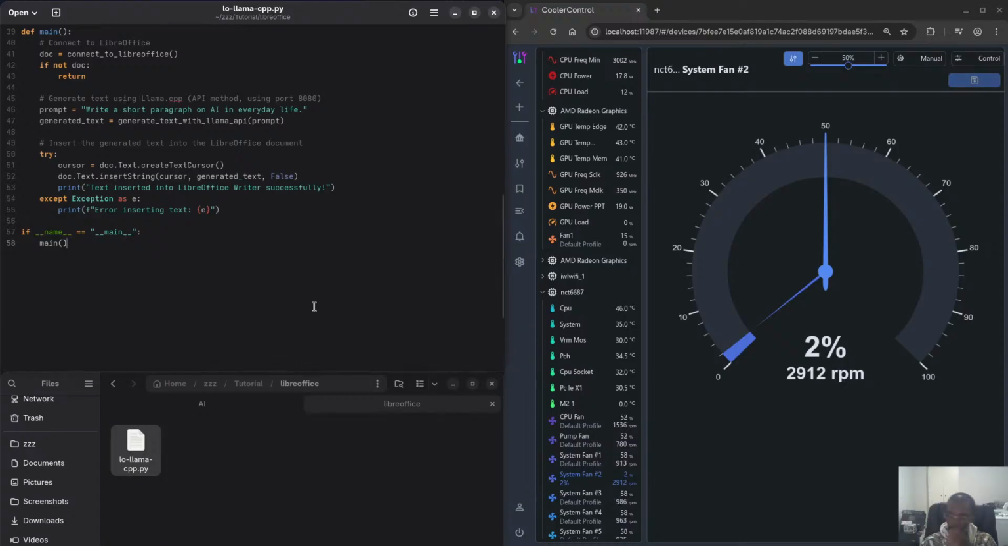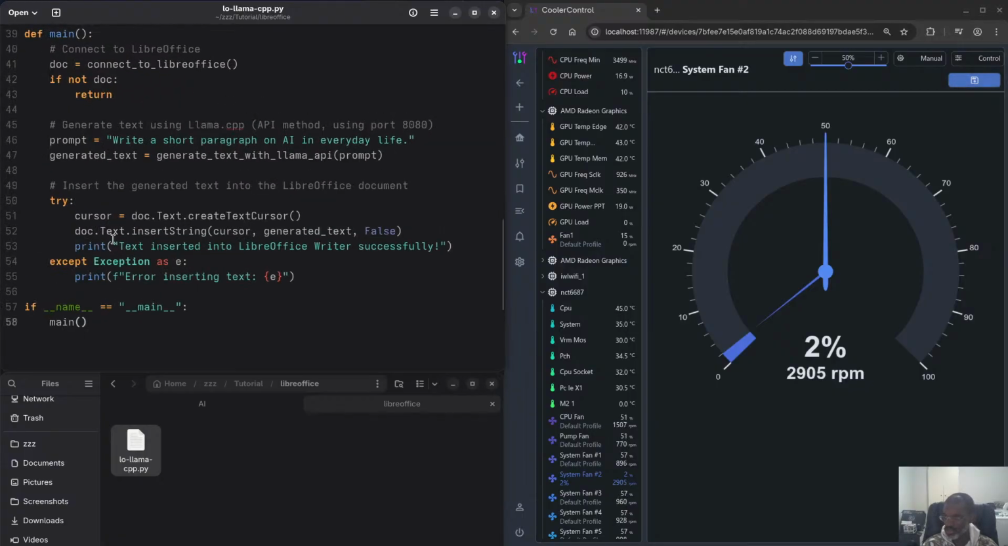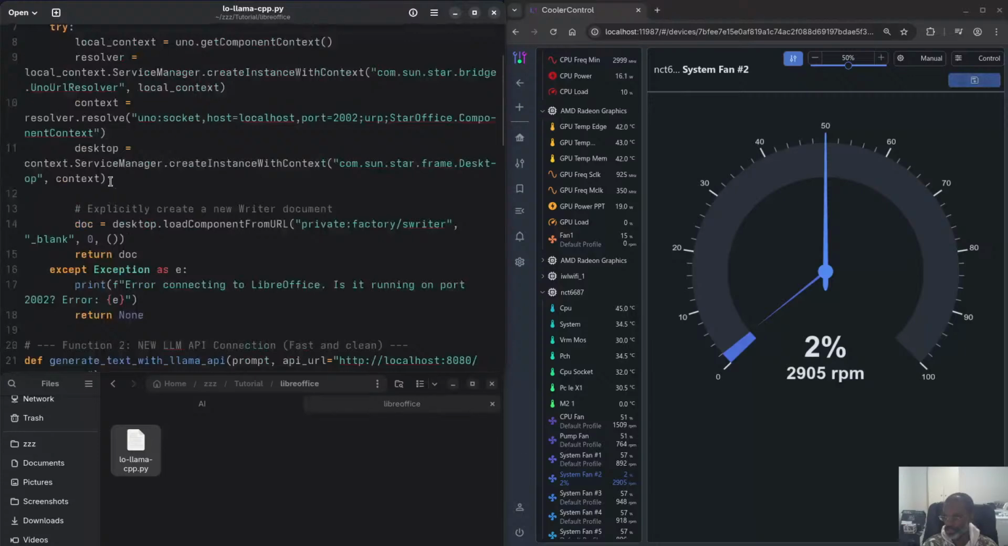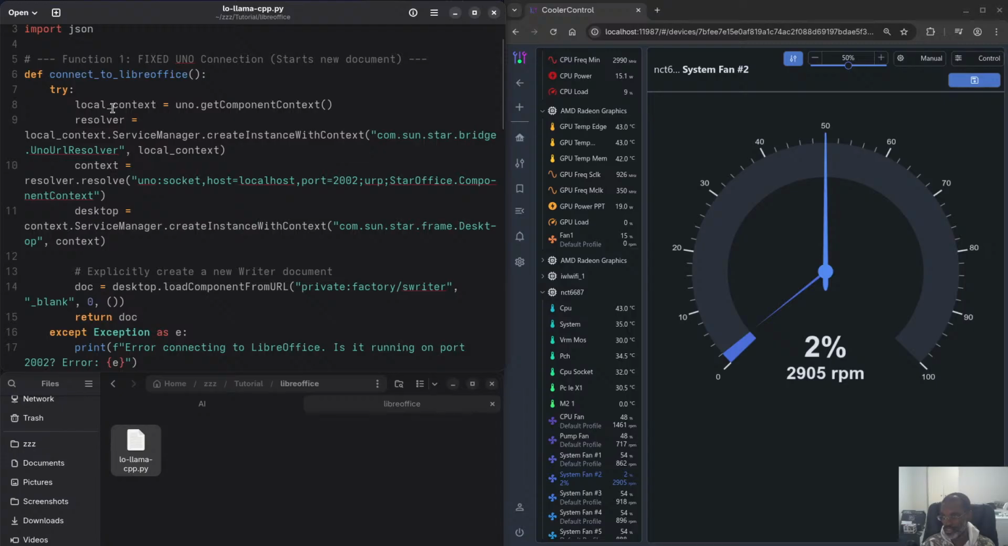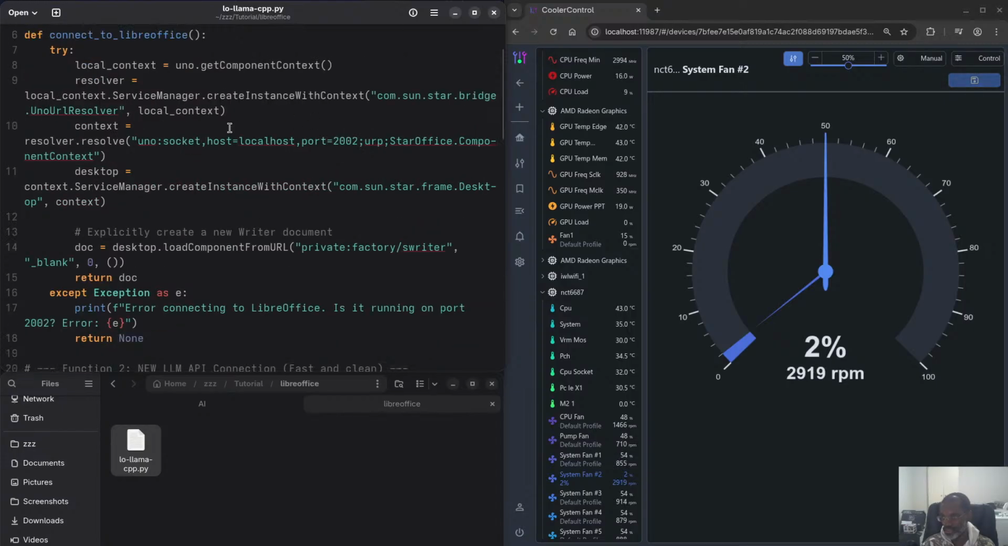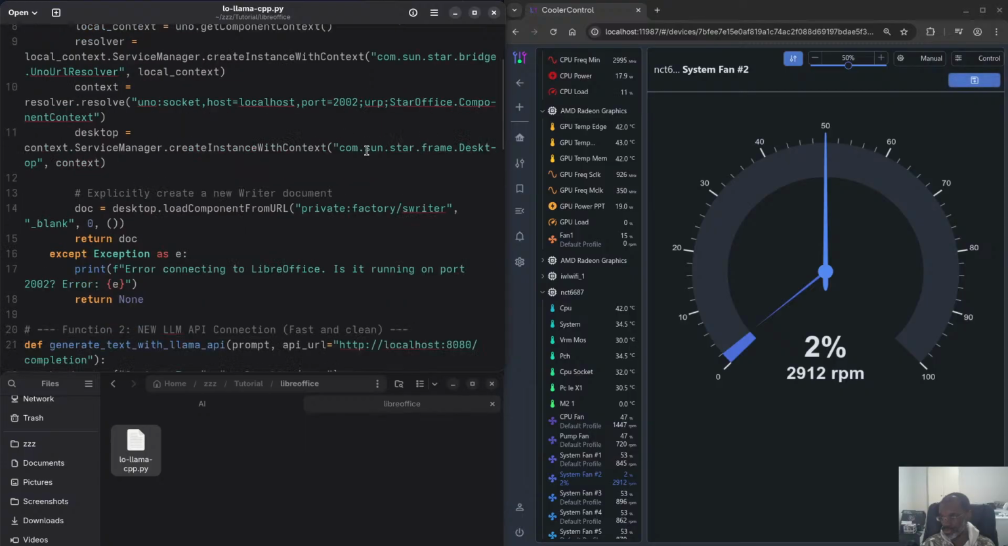Okay, good. You see, it's only 58 lines here. It's a pretty small script. Basically, I just use Uno, which is the one we need to start up. That's the sockets and the requests and JSON. And again, we just use the local context here. You see the Uno socket, localhost 2002.